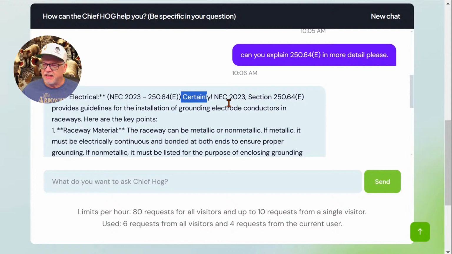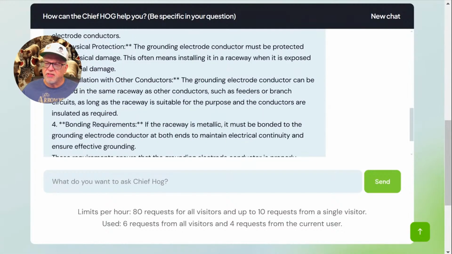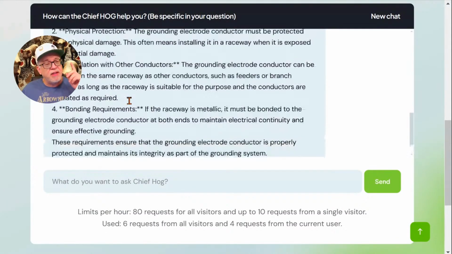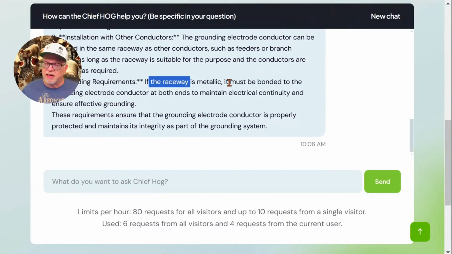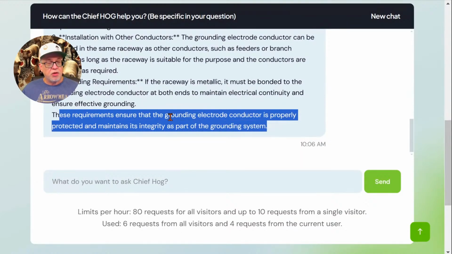Basically, it says, certainly, it talks about guides for installation of grounding electrode conductors in raceways. And here are the main key points. It pulls the main key points, okay? Protection, installation with the other conductors. Now, the thing that I'll point out is the bonding requirements. Remember? This is so important. So even the Hog is making it very clear here. If the raceway is metallic, it must be bonded to the grounding electrode conductor at both ends to maintain electrical continuity and ensure effective grounding. These requirements ensure that the grounding electrode conductor is properly protected and maintains its integrity as part of the grounding system.